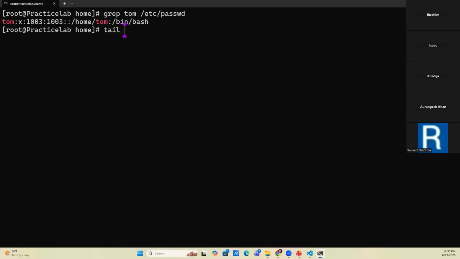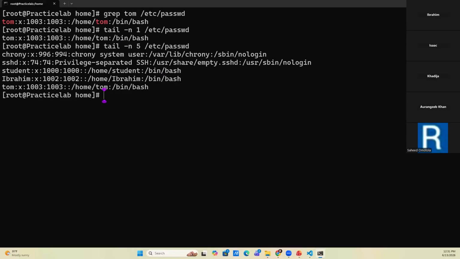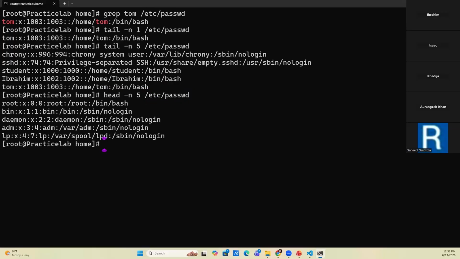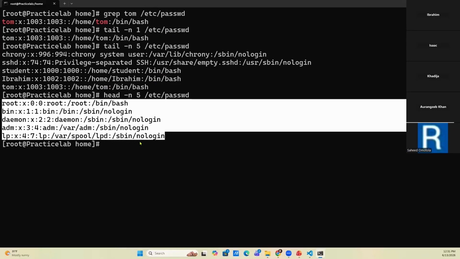You can also do tail -n 1 /etc. If I do tail -n 5 records /etc/passwd, now I can see 1, 2, 3, 4, 5 records from below. How about from the top? I can do head -n 5 records from the top. Now I can see everything from the top, right? I can see everything from the top. I can see everything from the bottom.